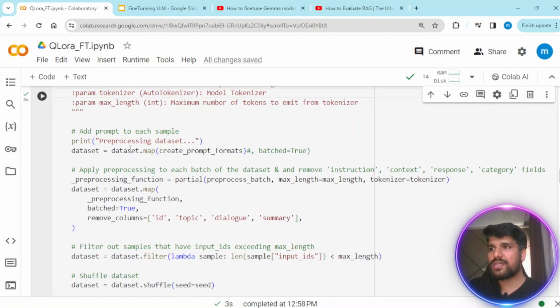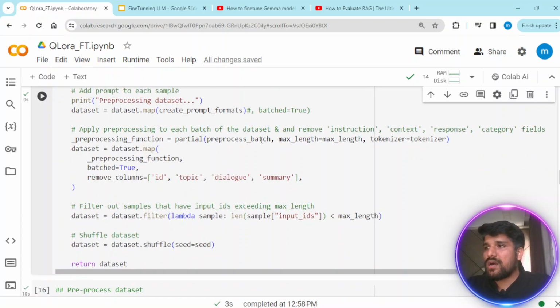So this is something that we are pre-processing. We are creating the dataset. We map using the create prompt format. Then we apply pre-processing to each batch of the dataset and remove the instruction, context, and response category fields. Once the pre-processing is done, we are removing that part and this column name as well.